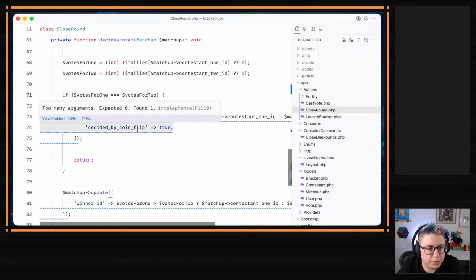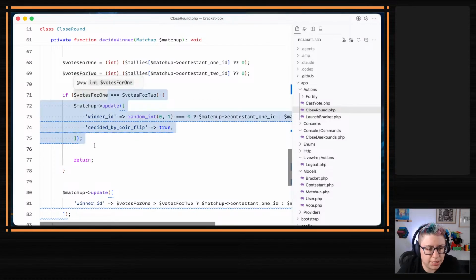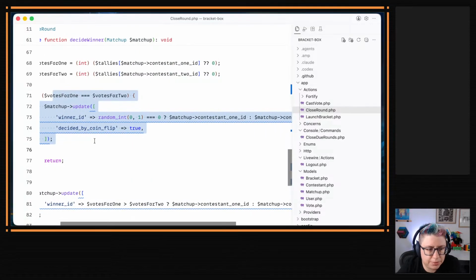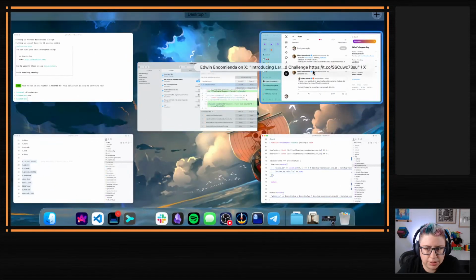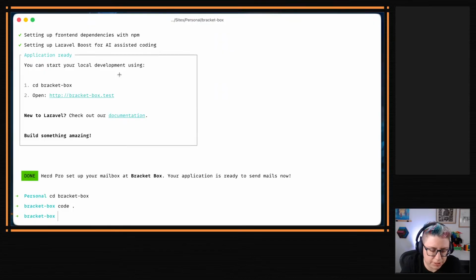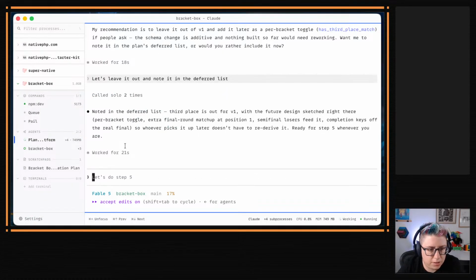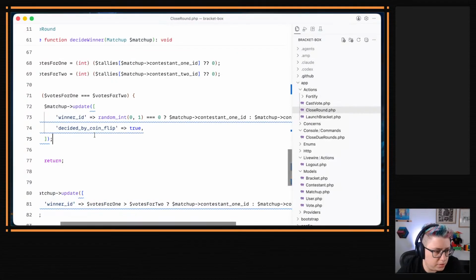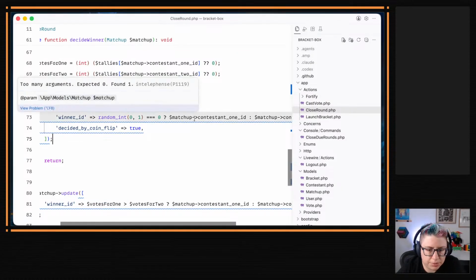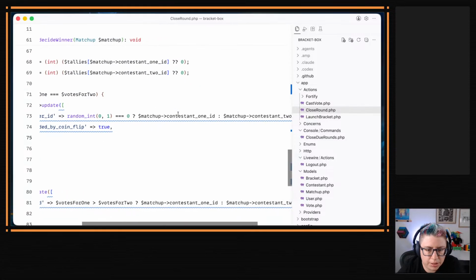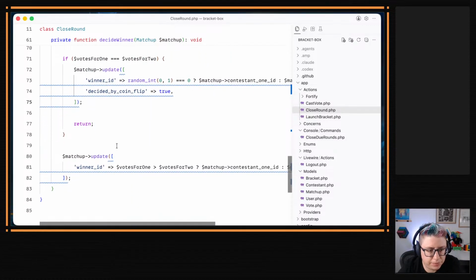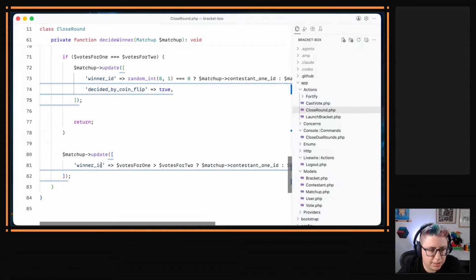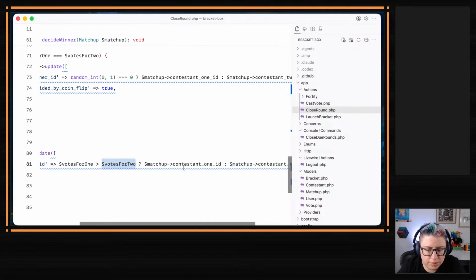If votes for 1 equals votes for 2, this is the handle tie. We're going to do random int. Nope, that's not the right tab. So random int, that's our flip a coin. Okay. And we're updating the winner. Okay.